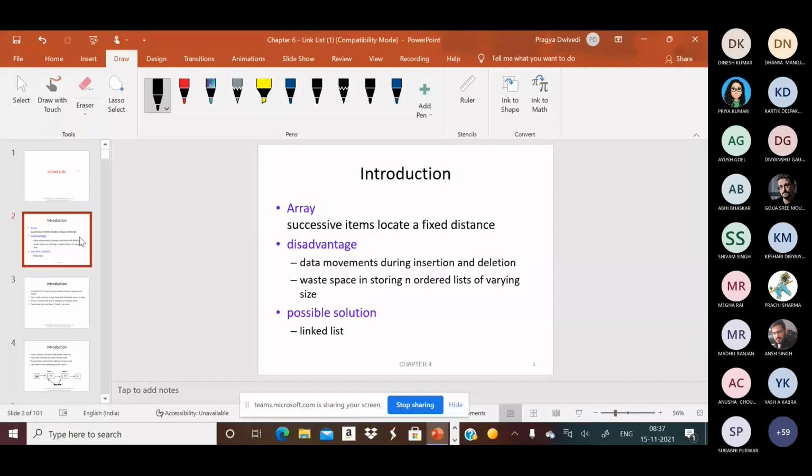In an array, successive items are located at a fixed distance. The disadvantages are data movement during insertion and deletion, and wasted space in storing an ordered list of varying size. The possible solution is the linked list structure.